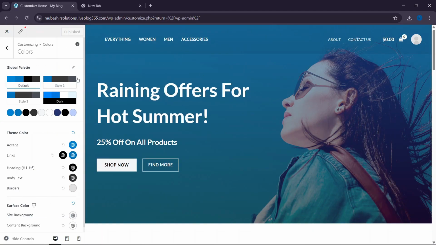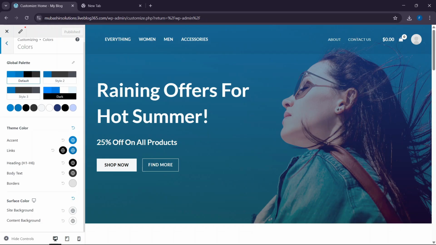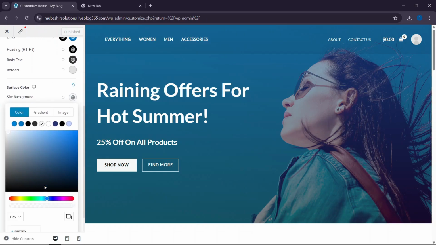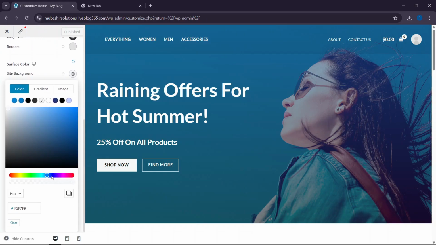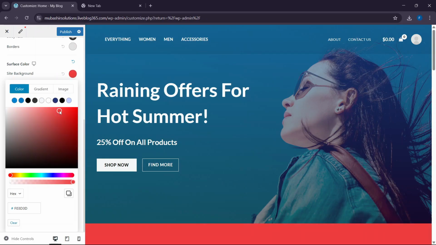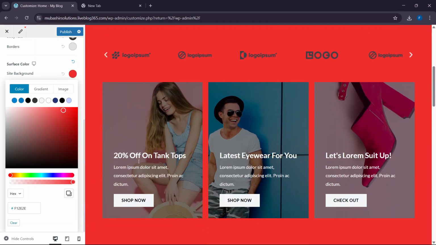You'll now see several options that help you control the color scheme of your entire site. Under the Surface Colors section, look for Site Background. Go ahead and click the Color Picker button. This is where you can choose any background color you want. Follow the on-screen preview as you make changes. It updates in real time, so it's super easy to see how everything will look before saving.